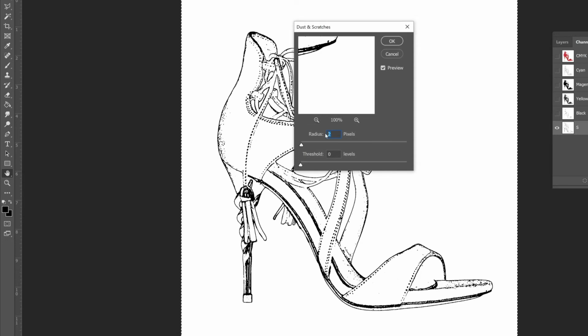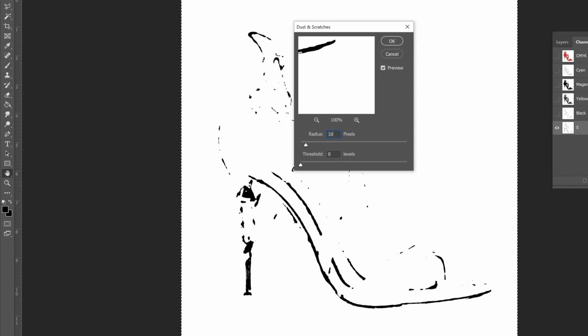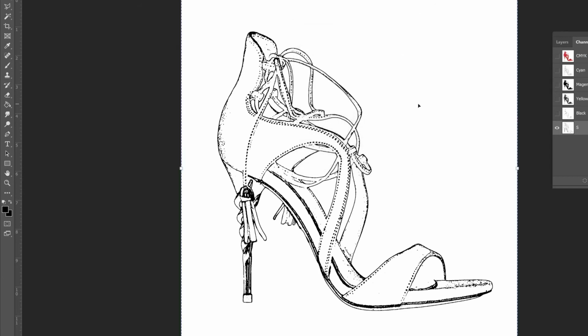For example, 20 pixels. You can see that the shoe is almost invisible now. Let's try another example. For example, 10 pixels. The result is still not good. If we try 5 pixels, still not good enough. So let's type 2 pixels and click OK. Right now, you can see a little bit less noise. The view is still good, and the lines are still clearly visible.